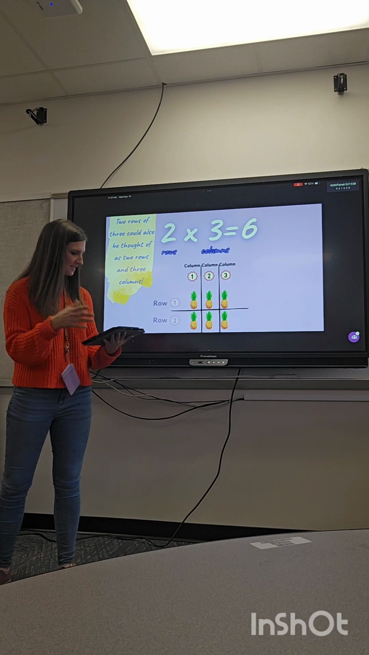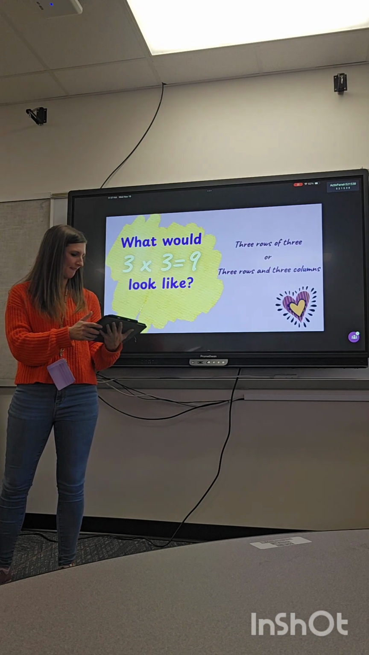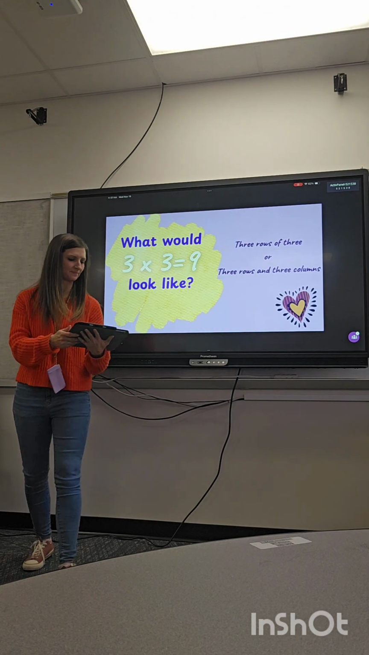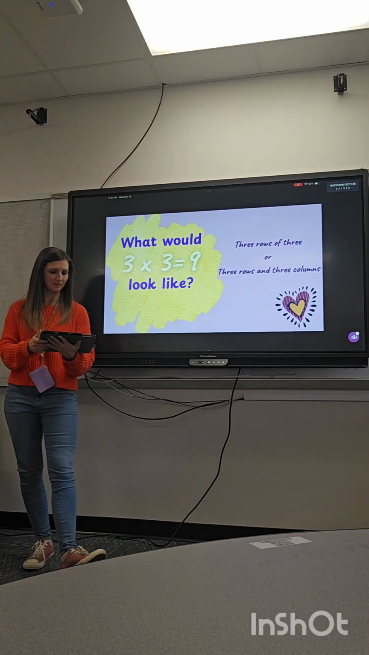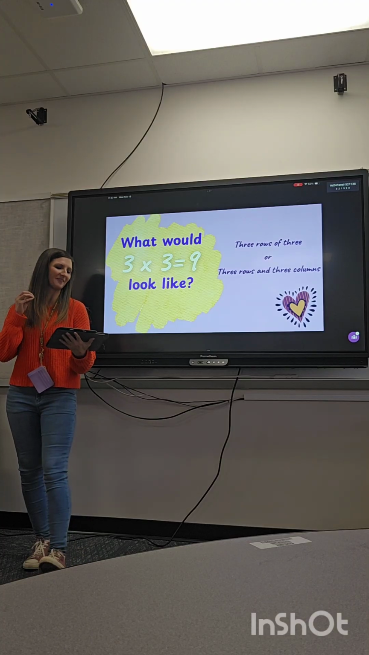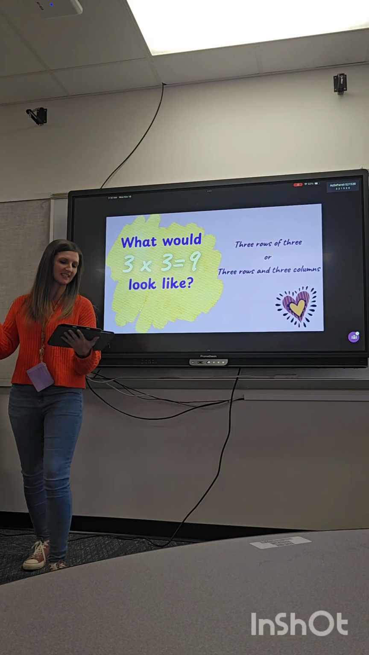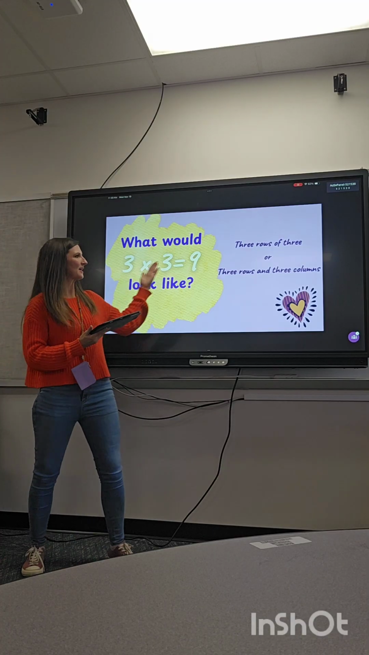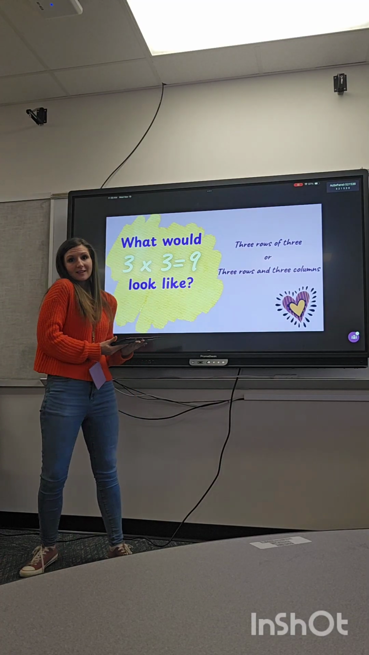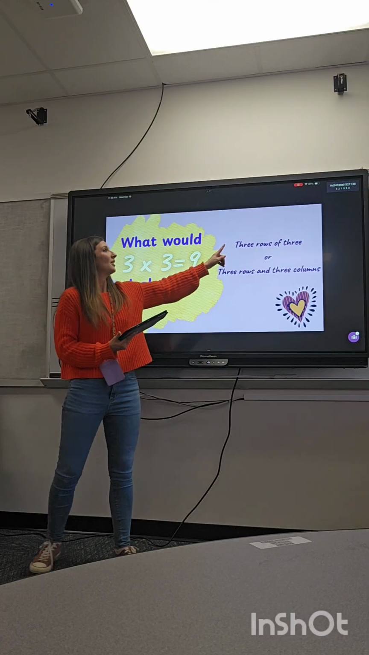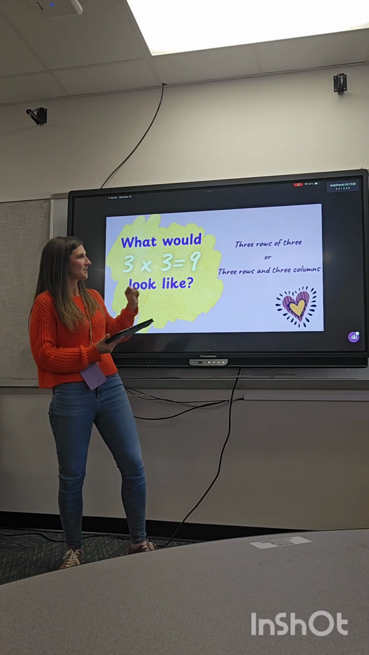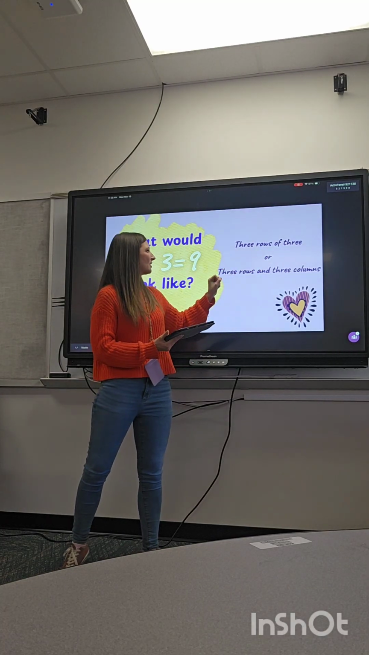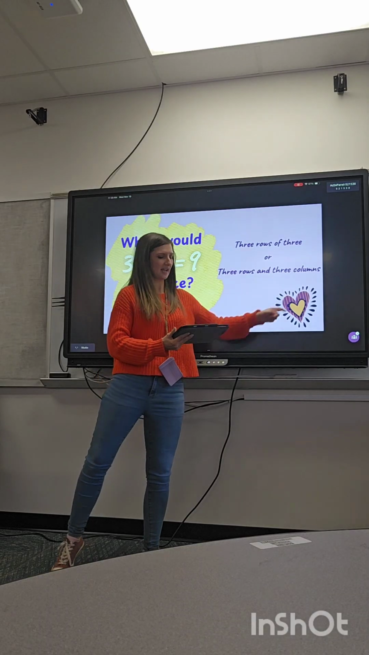And this is where I would explain that. Okay. What would 3 times 3 equals 9 look like? So again, I have this written both ways because they're gonna need to know it. Words and numbers. 3 rows of 3 or 3 rows and 3 columns.